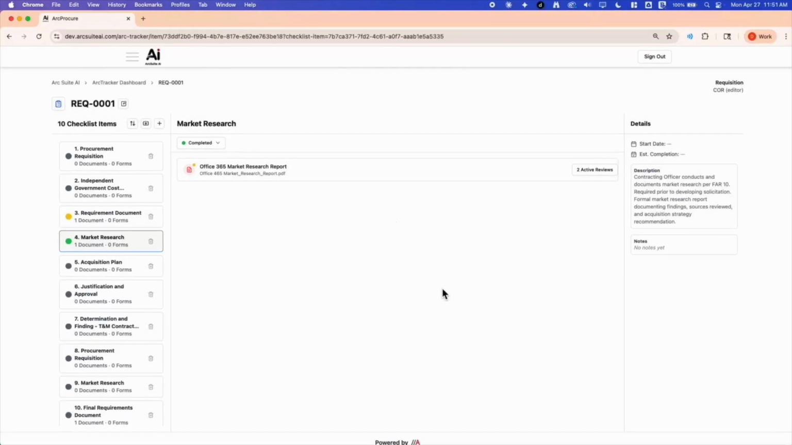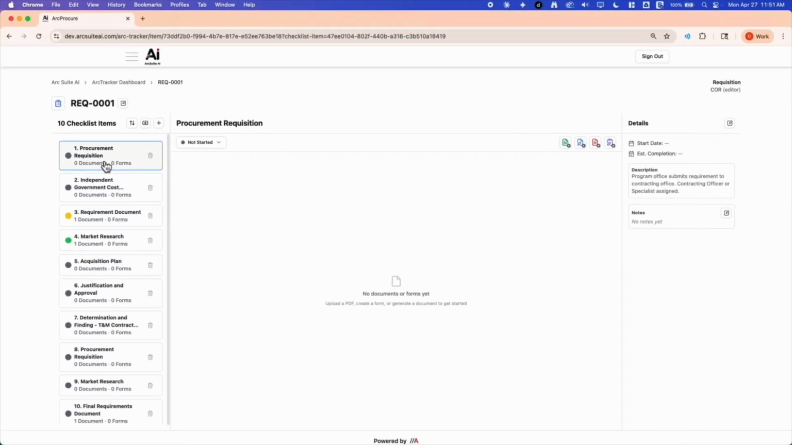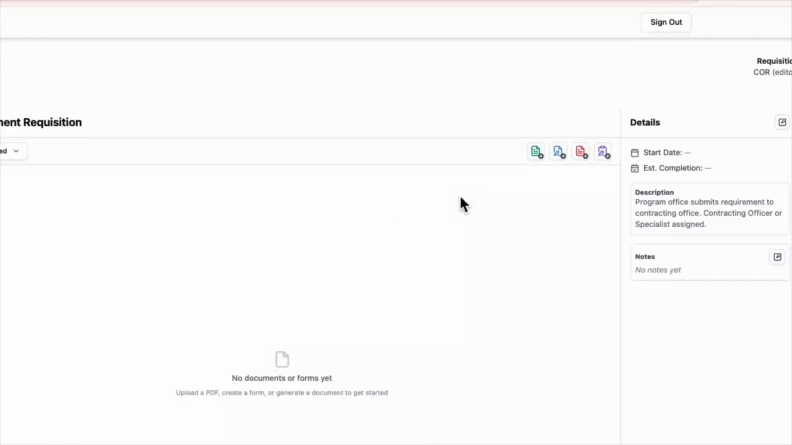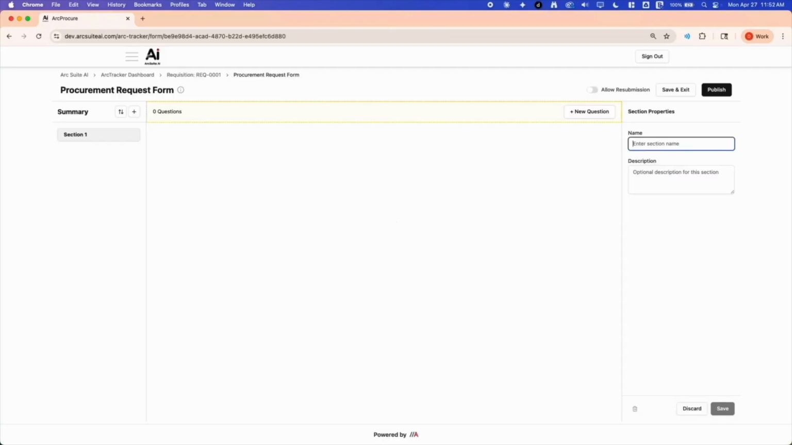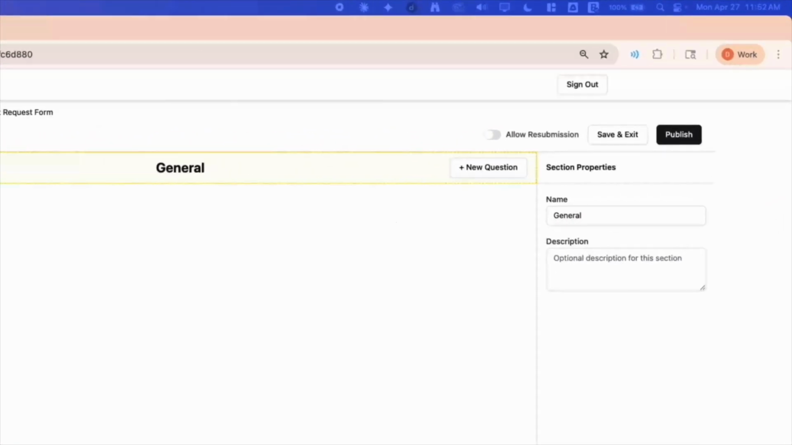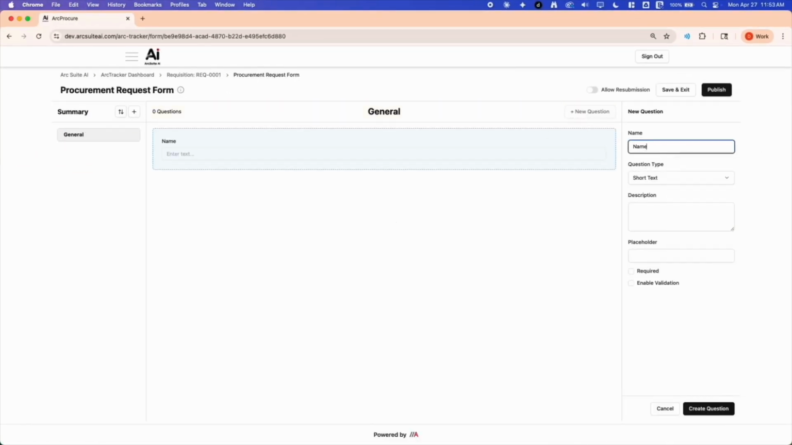Next, we proceed to create a form from our checklist items. Procurement requisitions will require a procurement form, so here we will click to create new forms. Create a new form using the purple icon, inputting a title and description. Once inside, we are able to craft different form sections like General or any title that the user may need. Users are able to craft questions, starting with, for example, the procurement name. We will mark it as a required field.